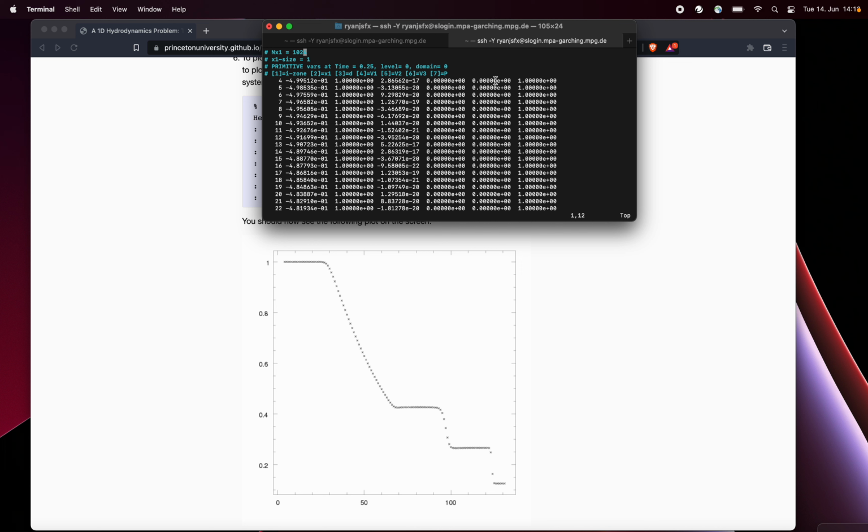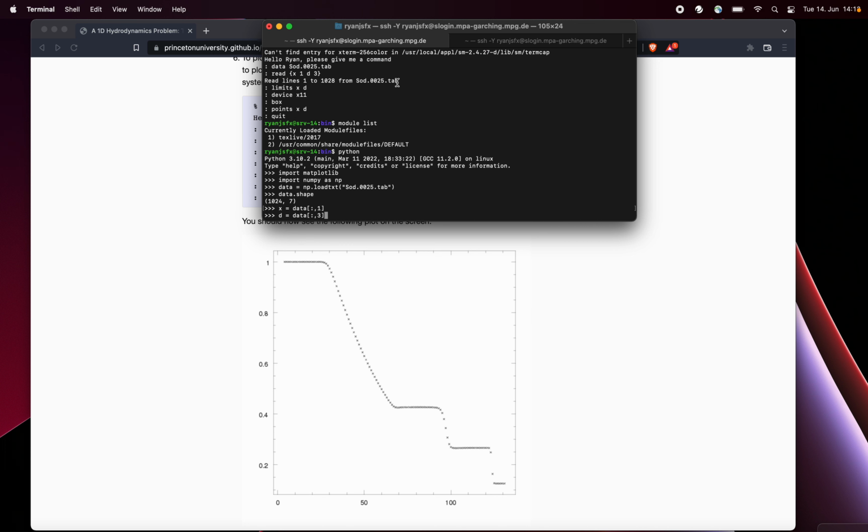So pressure, the Z velocity, which is 0 because this is 1D. Y velocity is 0 because this is 1D. X velocity, then the density, then the X coordinate values, and then just the zone numbers. Okay. So this X is actually just the name of the zone number.